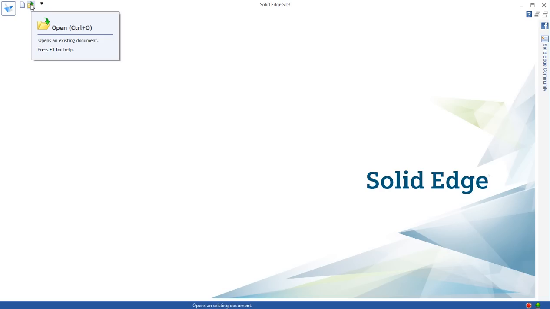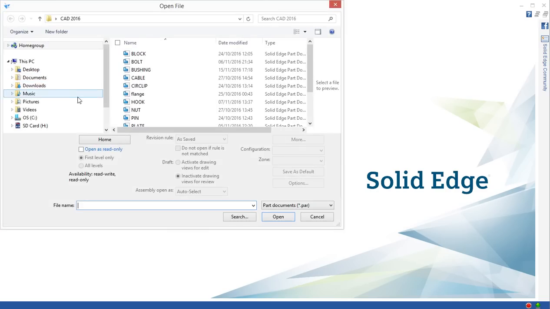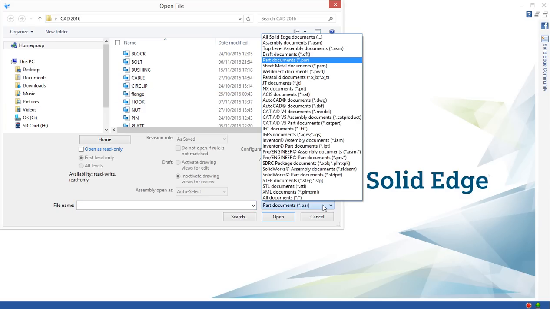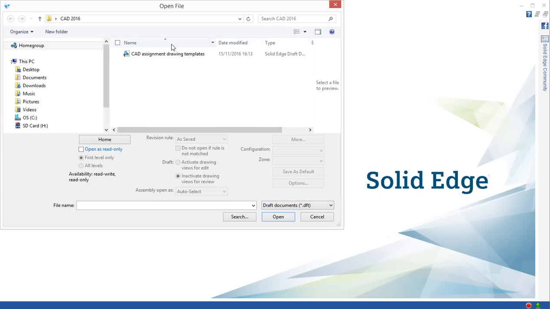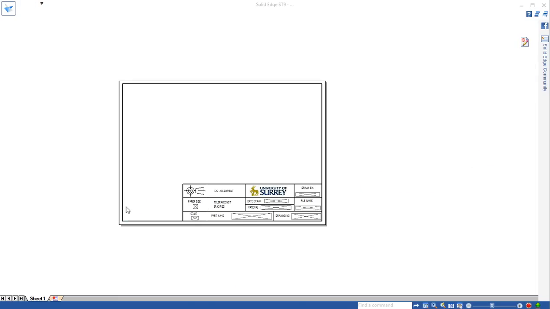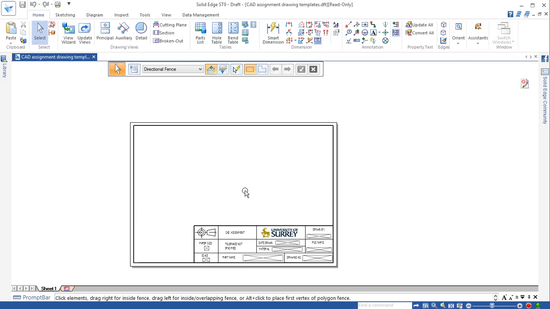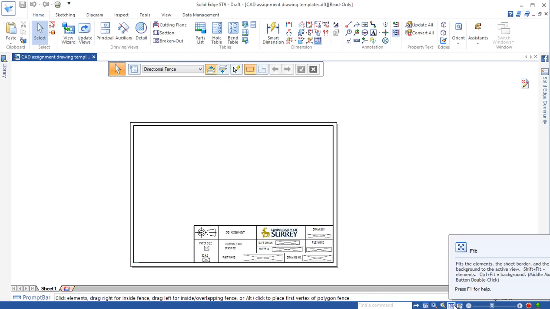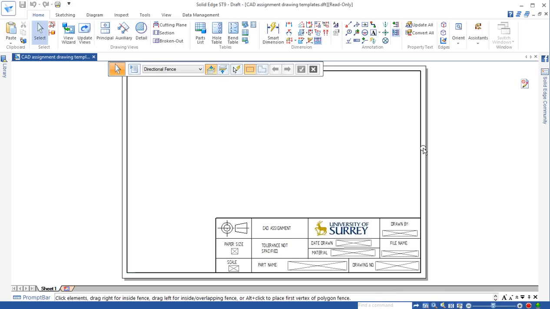This template is downloaded from Solid Edge and saved on your submission directory. We access that by opening it. When you click on open and find your coursework directory, make sure you click on this file name and you actually have the draft documents selected. Then you have this template appears and click open. But you don't need this assistant. You can use this fit to fit your drawing paper to full screen.